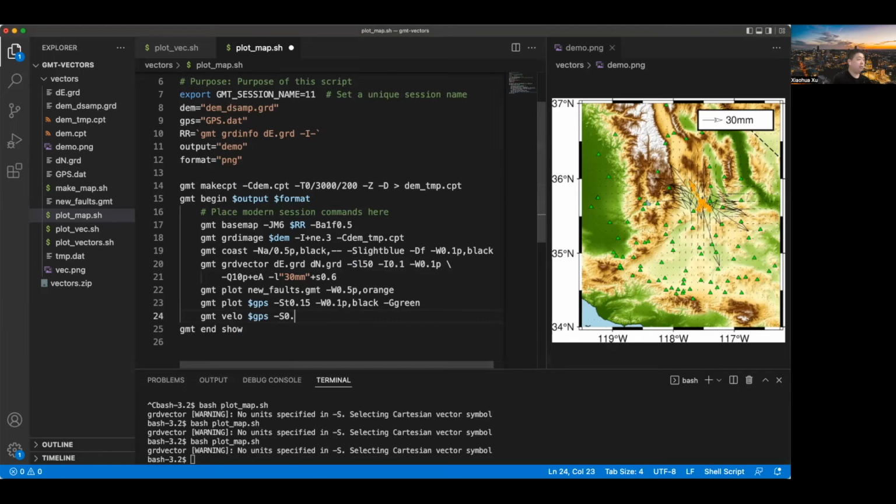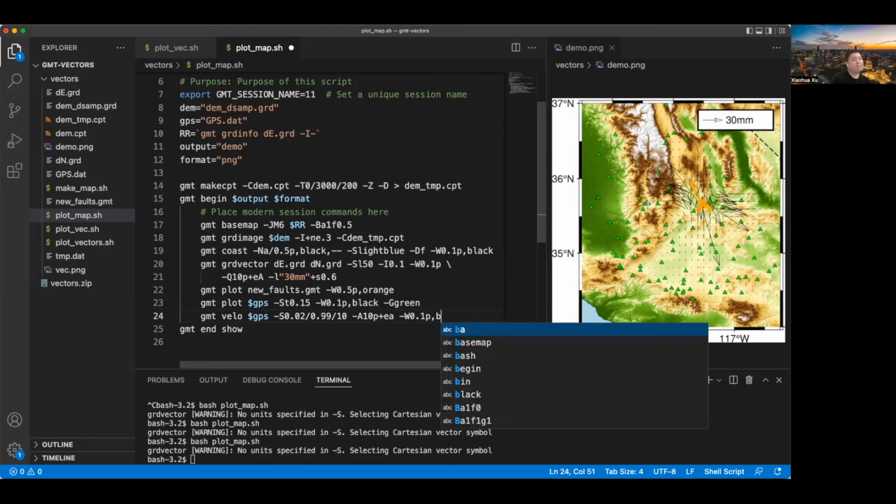-S 0.02. And we want to plot, because the uncertainty is pretty small, let's do a 99 so that you guys can see the circles, and font size being 10. And we're going to use the -A option, 10 pixel size arrowhead at the end with a fancy arrow. And then we're going to give it a width of 0.1 pixel. And we're going to use blue colors maybe. And for the fill, we want to give it a black color.